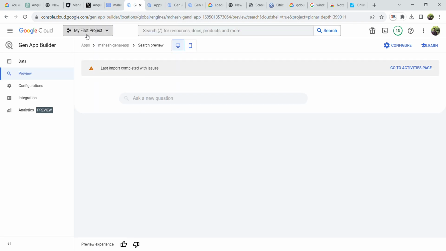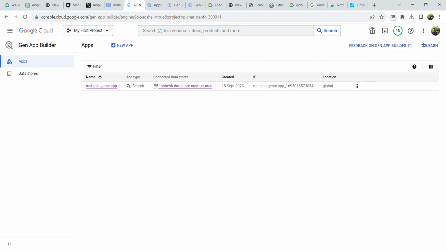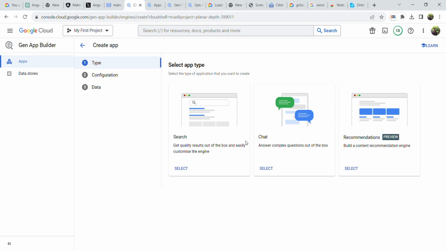Moving to App Builder. First, you have to log into Google Cloud Services and search for Gen App Builder. You might need to put in your credit card details because that is necessary to get to this page. So this is one of the existing apps which I have created. I'm just going to click on New App to show you what details we need to put in order to create a new application.